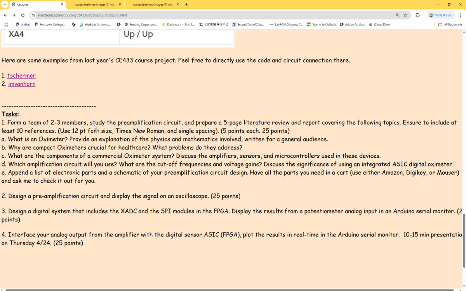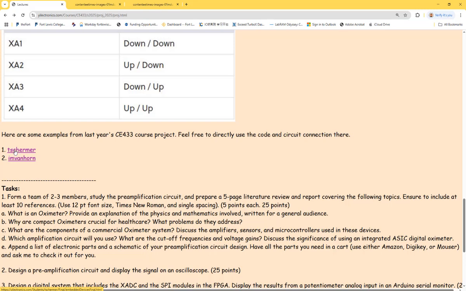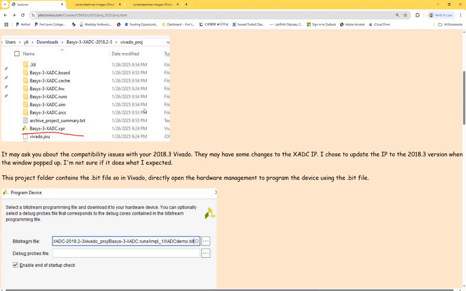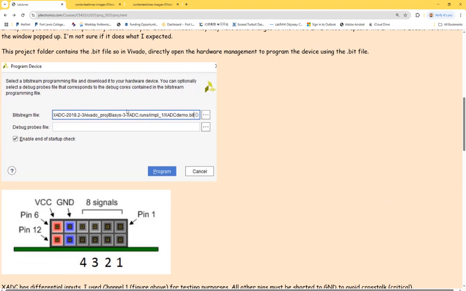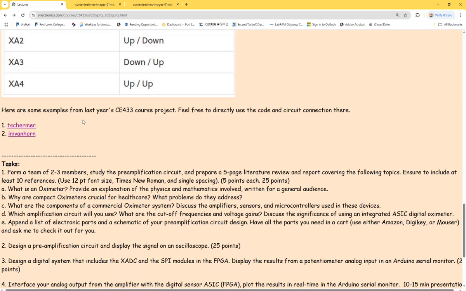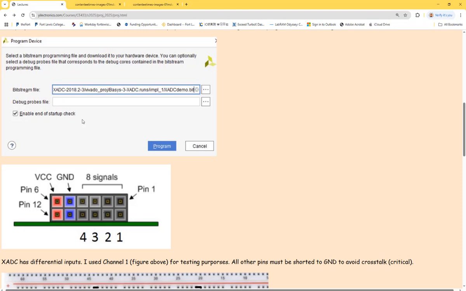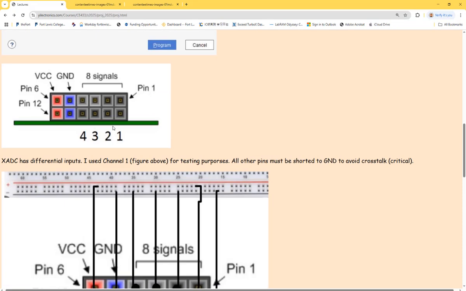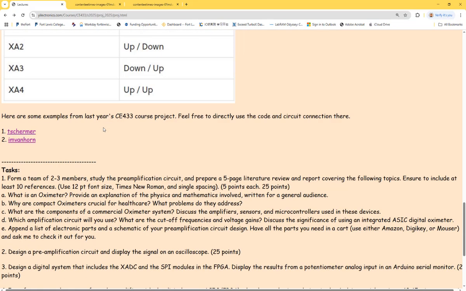So XADC, I followed this tutorial a few weeks ago. I just did whatever I showed you here. It has a project ready posted to their website. You follow that, follow this diagram connections, and you will be able to show the ADC results on the 7-segment display easily in probably like 20 minutes. But you have to interface the ADC inside the FPGA with the SPI digital module.